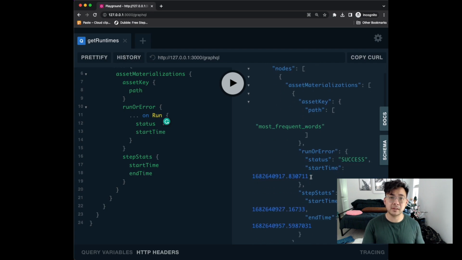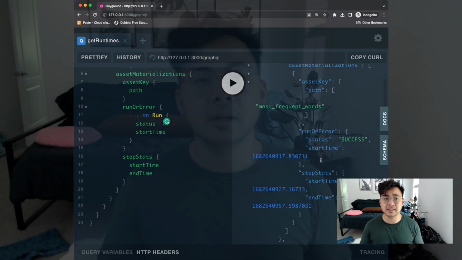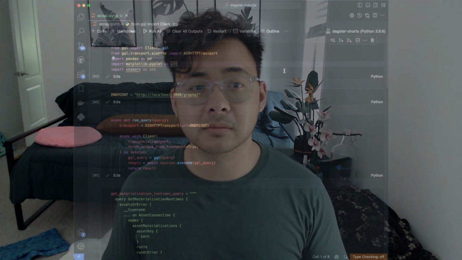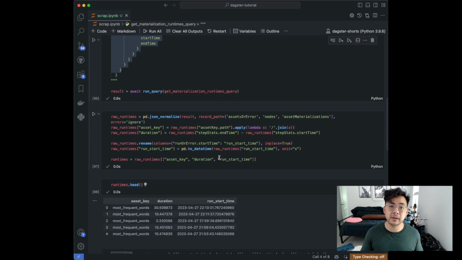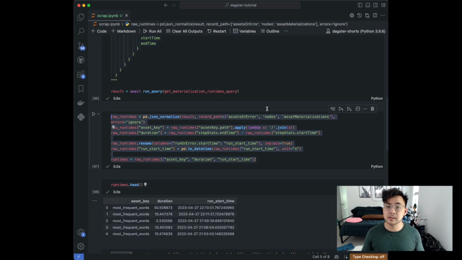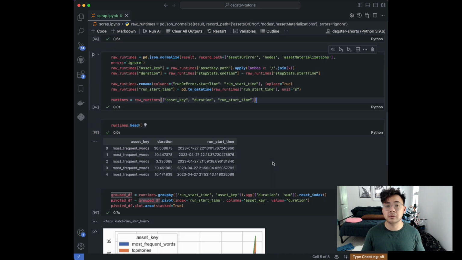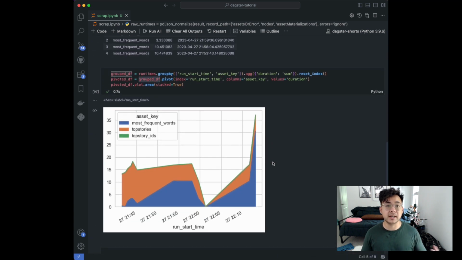Now, this is great and all, but it's a little hard to analyze. The good thing about this is that it is just an API, which means you can query that API from anything you'd like, such as a Python script. Here's a Jupyter notebook that runs that GraphQL query. Afterward, it transforms the data a bit to be tabular and then visualizes it.